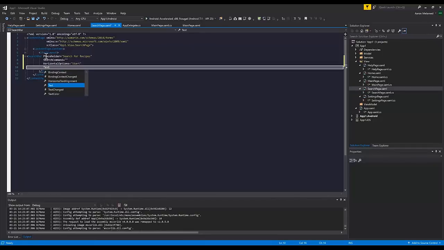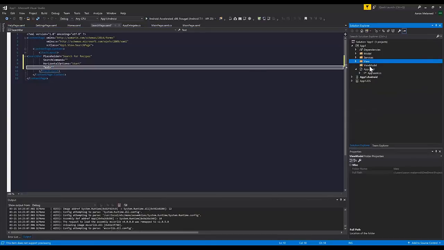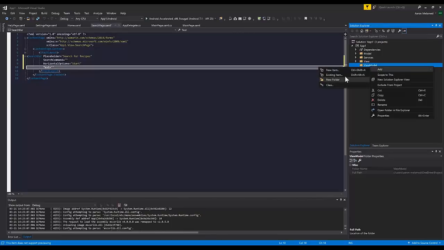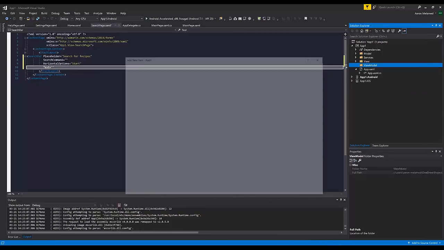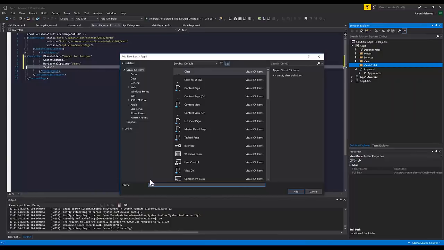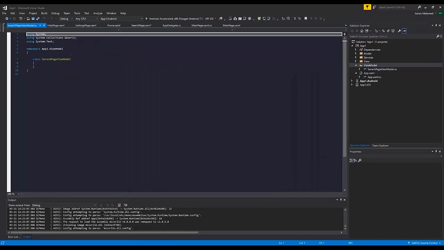And then I'm going to have a text property. So now at this point, I'm going to go and create my view model for my search page here. So this will be a new class. This will be search page view model. Inside of that, we're going to have a couple of things. And let's pull those up.